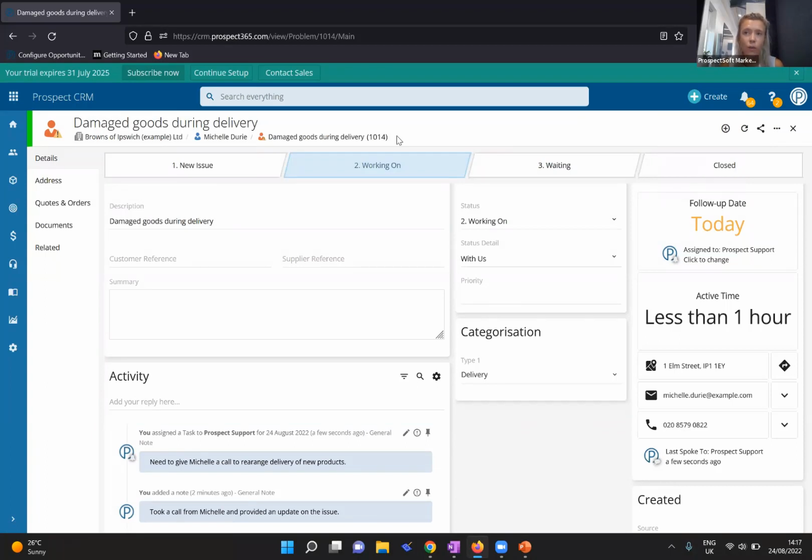So that is how you can log and manage your customer problems. We're just going to head back into our slides and learn a bit more about what we can do with the problems feature.